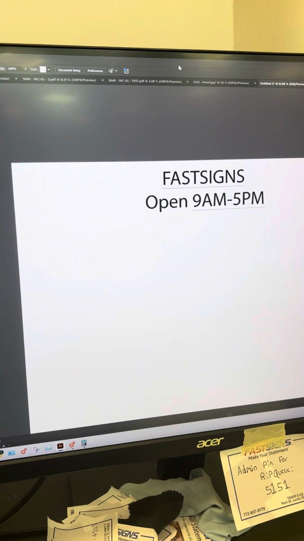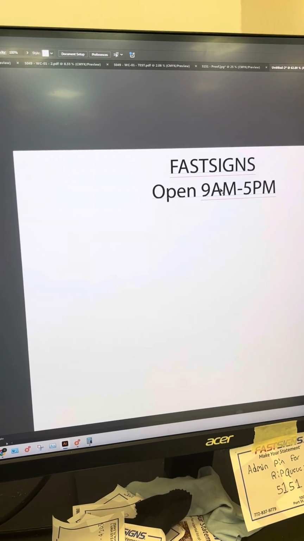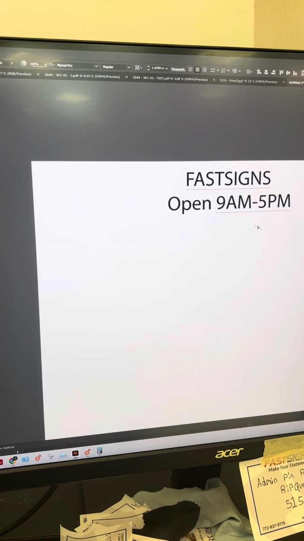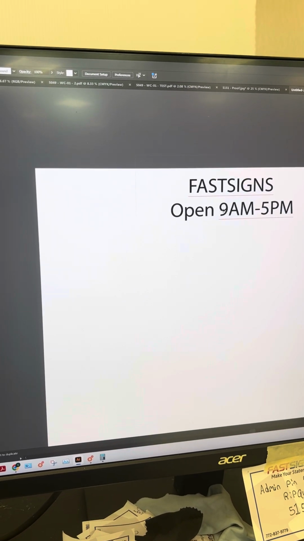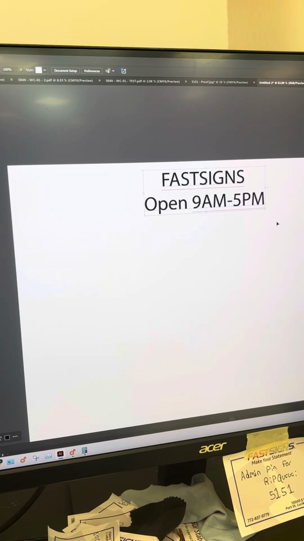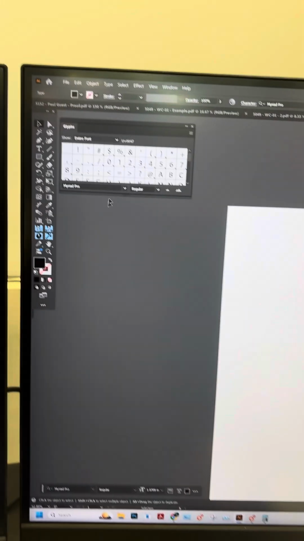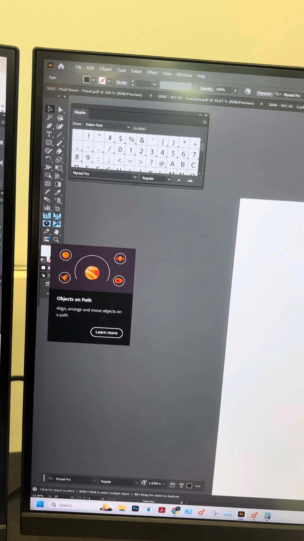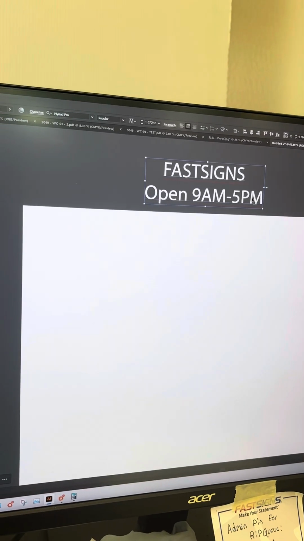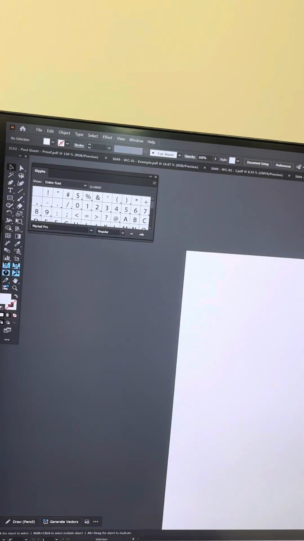For example here, I just have a file that says fast signs open 9 a.m. to 5 p.m. Always make sure when you're doing a cut file, even if the final product is white, make sure the cut file isn't white. So just in case, for example, we have over here, it's in white. Let me just drag this up here. Let's say it's in white. You just want to turn it to black.